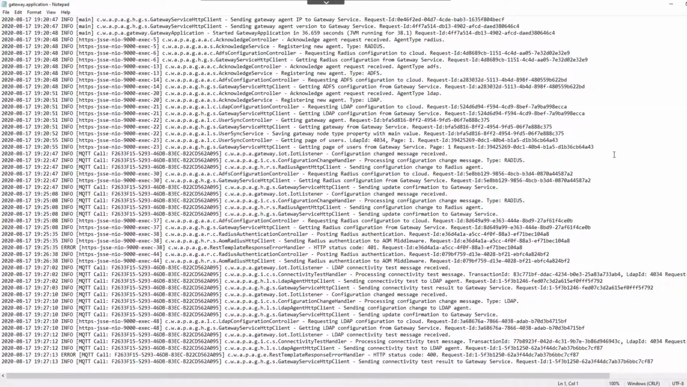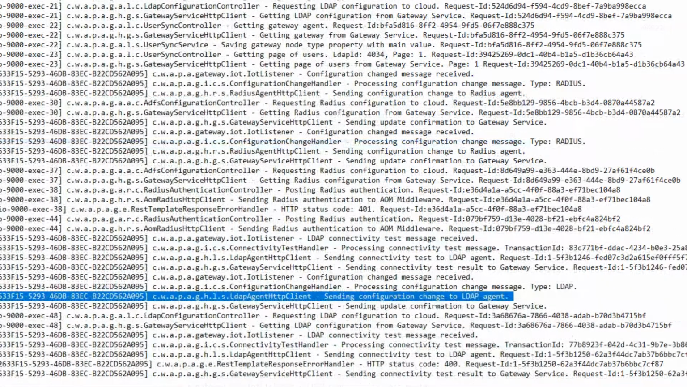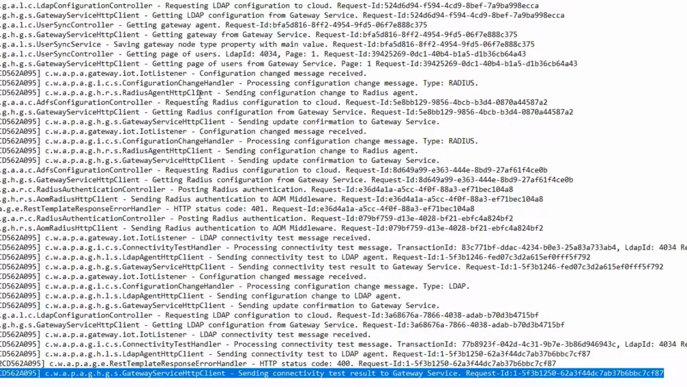If we open the gateway log file, we'll see logs related to the general operation of the gateway and its communication between the cloud and the other 3 services. Check this log file when troubleshooting connectivity issues to the cloud or when other services are not working.